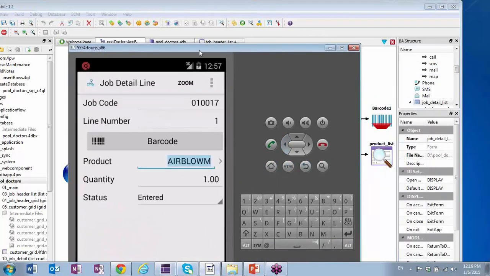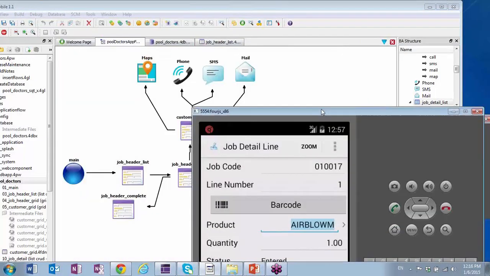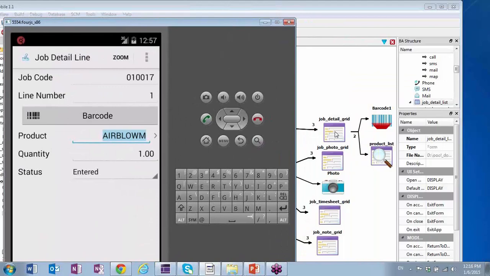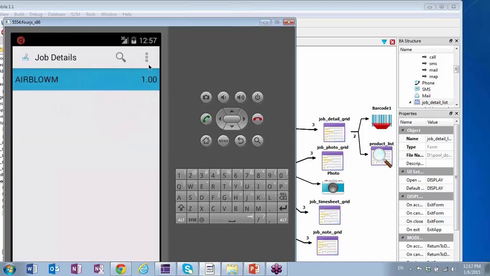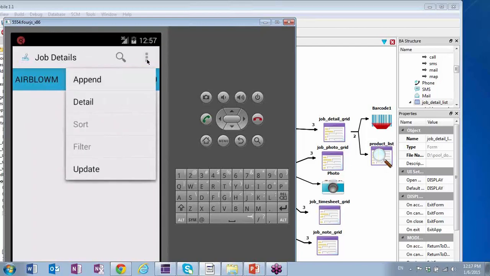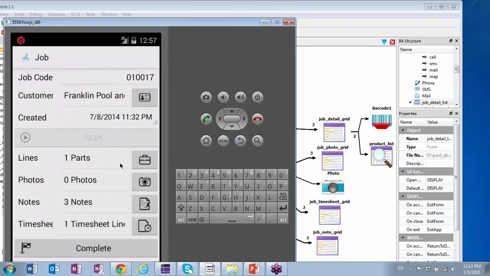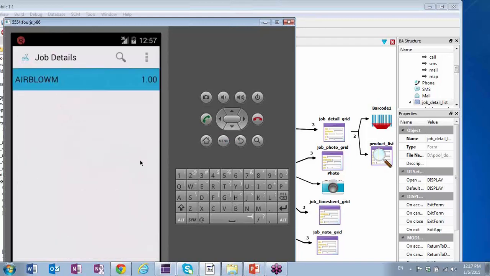Let me go back. There we go. So right here, it's kind of hard to find a place to go. We're in this job detail grid form is what we're looking at here on the emulator. And if I want to pick a product for this job or change a product for this job, or if I'm adding a new job, there's options to add. Well, it's in the other form, sorry. But let me back out. Got myself in a circle here. All right, so here we are going into the job details.